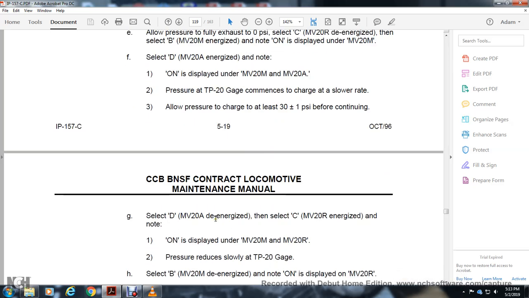Select D with the magnet valve 20A. Then select the magnet valve 20R. Re-energize, note the on display with the magnet valve 20M and then 20R. Reduce pressure. Reduce the slope of the transducer pressure 20 gauge.